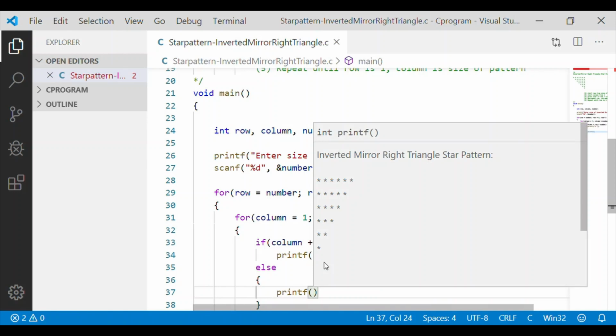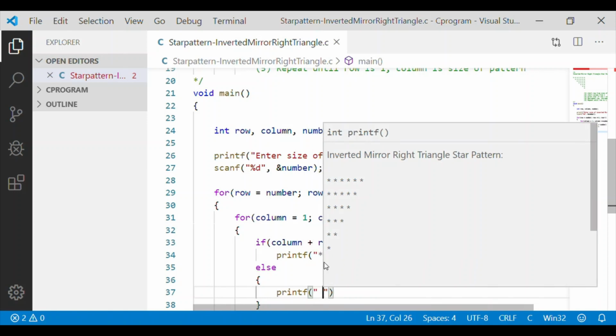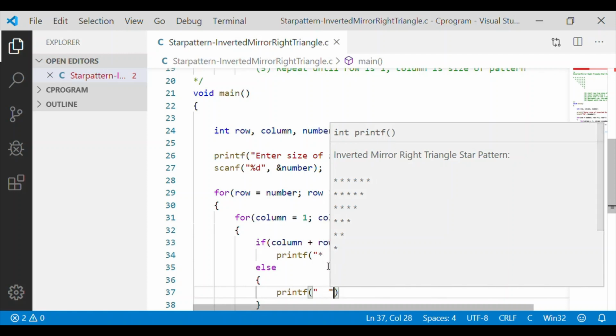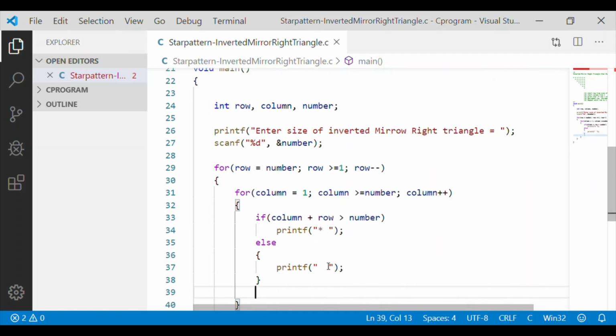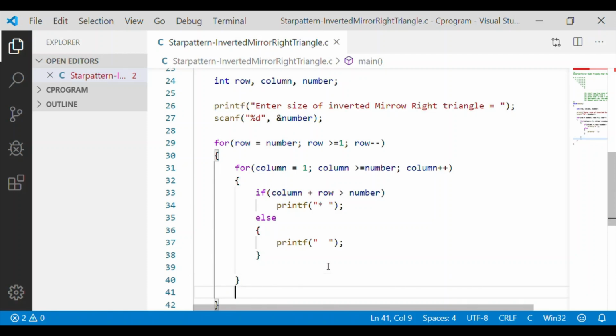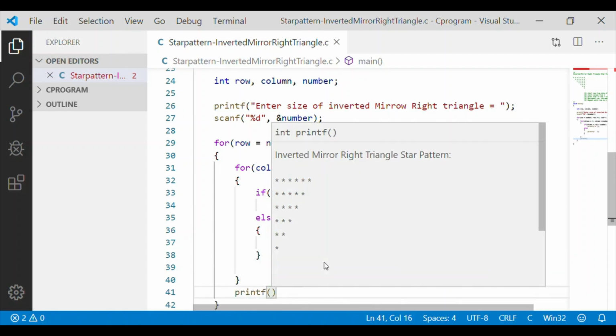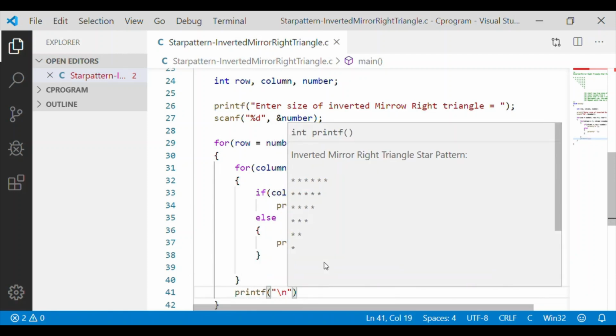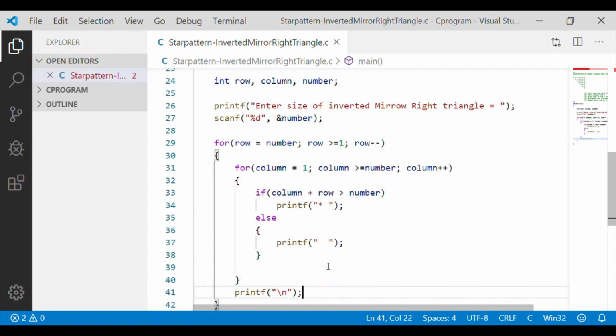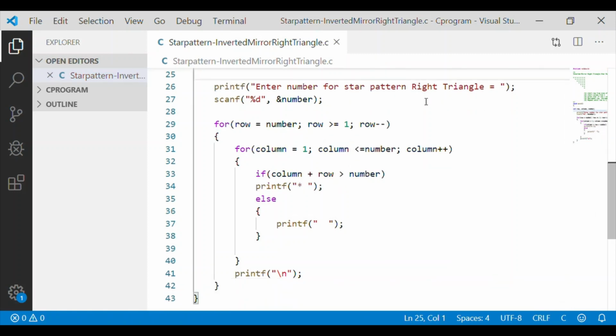As it is a mirror of inverted right triangle, from the leftmost side it starts with space and the rightmost side has the star pattern. For each row we have to start a new line, hence the printf new line statement.